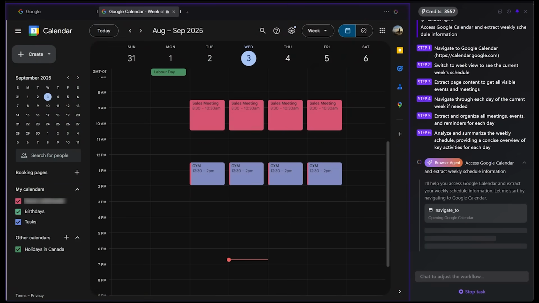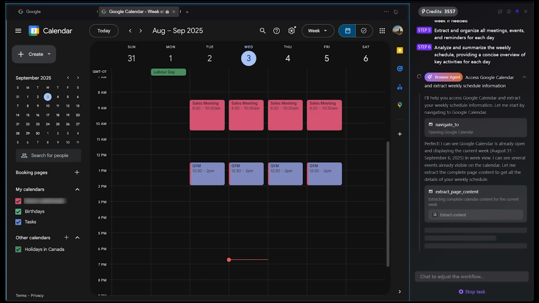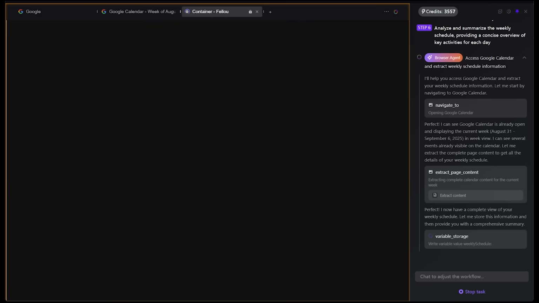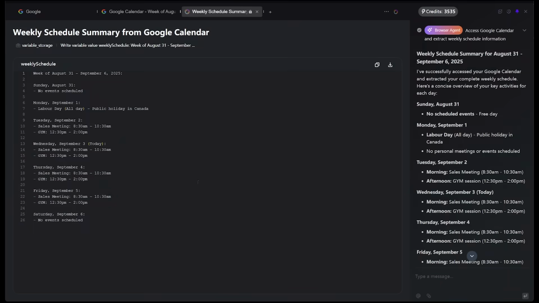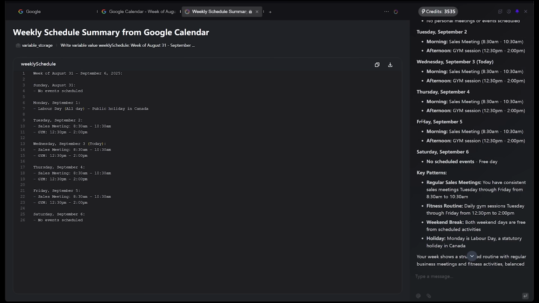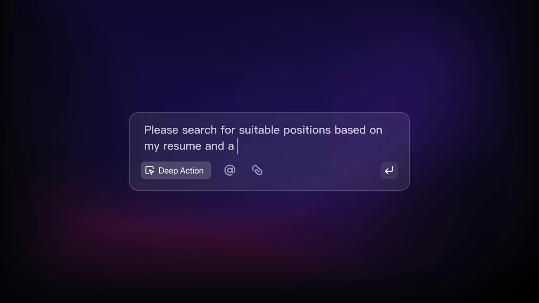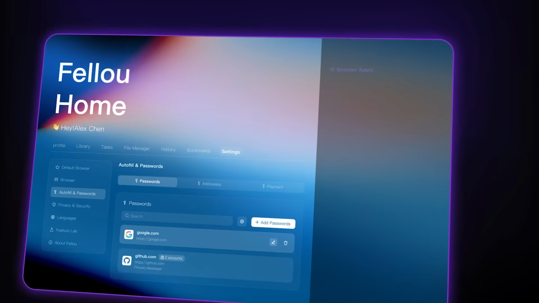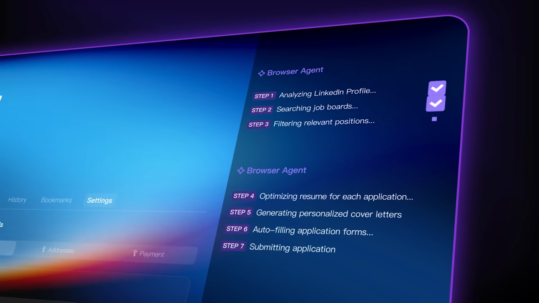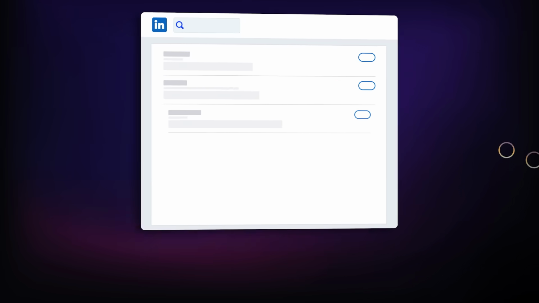All right, and just like that, because Fellou had access to my Google account, it goes in and dives in and pulls all the relevant information and gives me a breakdown of my schedule for the week. So in this case, we have a simple text breakdown that I could go ahead and copy right here, or I could download it as well. And then of course, on the right-hand side in the chat, it confirms all the details as well. So with the click of a button, it goes in, gets all the info I want without me actually having to go in and find it myself.